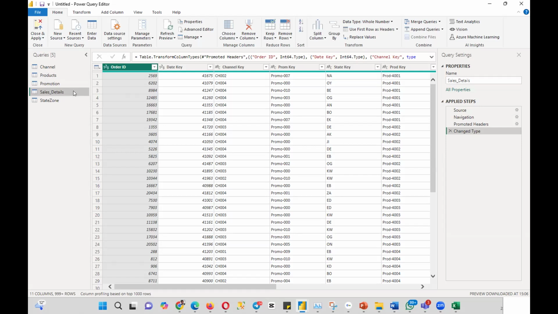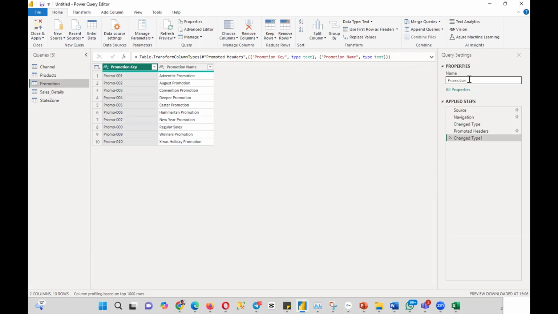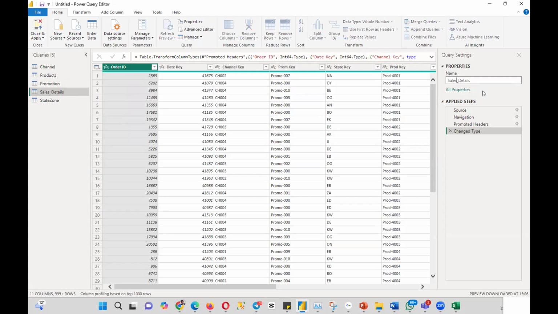On the sales details table, we want to change sales underscore details to sales details or just sales table. How do you do that? Please look at this right-hand side. You will see the name of the table is here. If I go onto the promotion table, it changes to the name. So because we are here, you can come over here to change the name of the table. Can you see? It now becomes sales table.